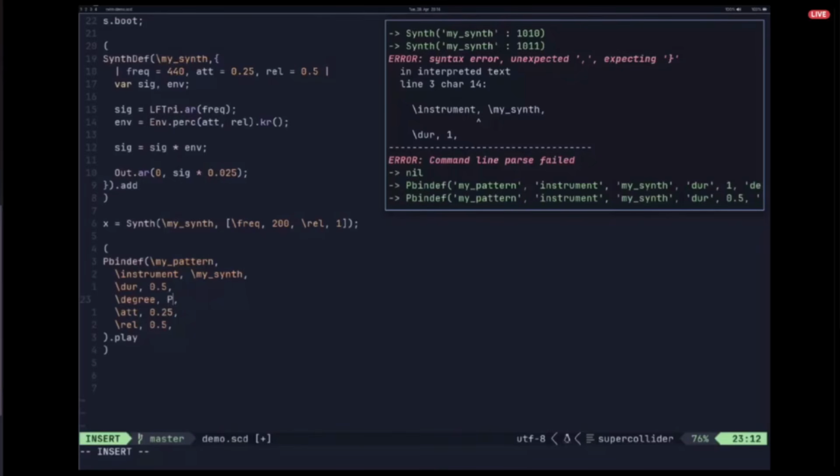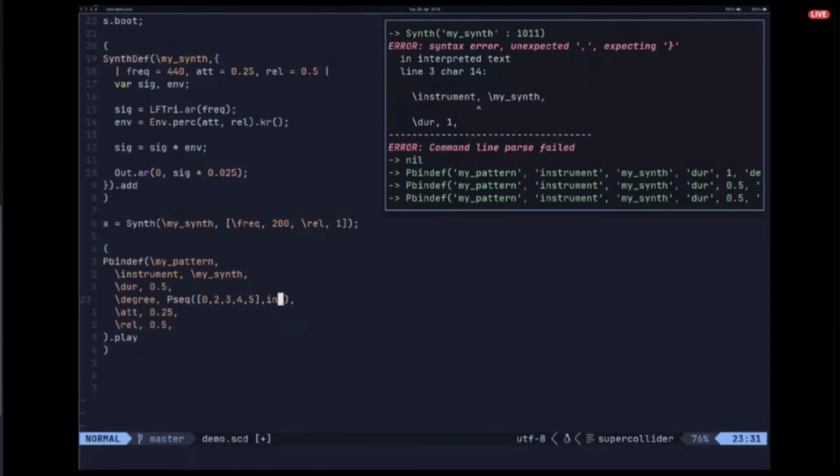And then I can have here a sequence of some notes, play it infinitely. Okay, and you hear I can change the code and immediately hear the result, right? Even though it's still very basic.